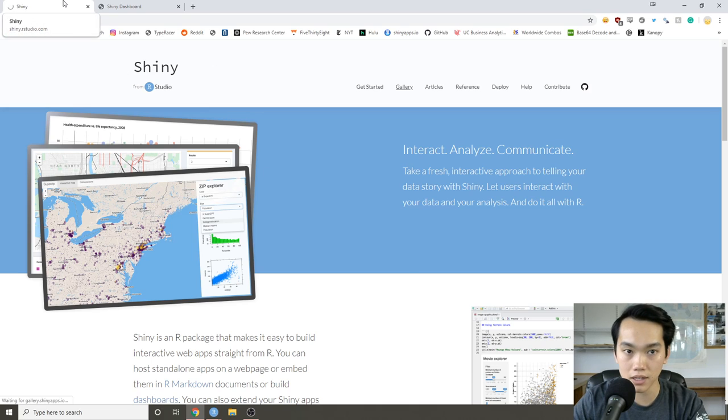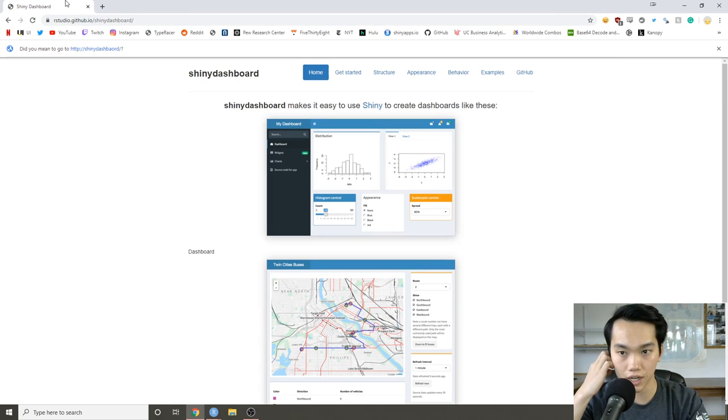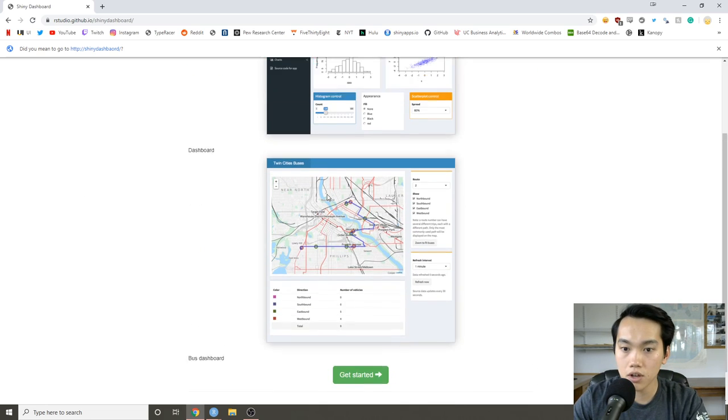Instead of using base R Shiny, we're actually going to use the Shiny Dashboard package. What's great about the Shiny Dashboard package is it kind of gives us a template to start off of to really make a great looking dashboard just out of the box. Okay, so that's what we're going to do.